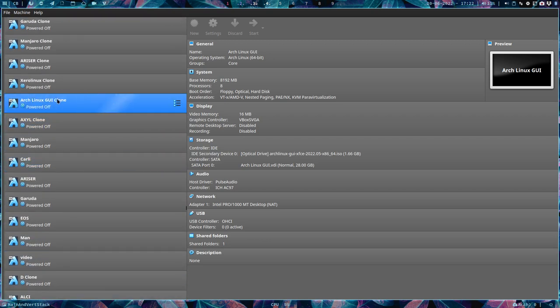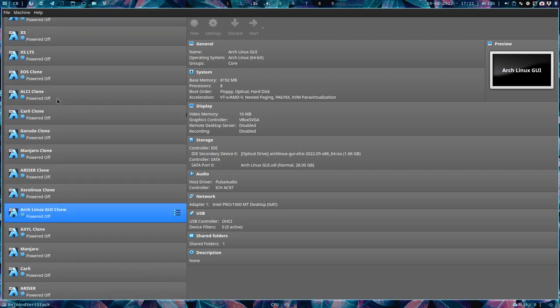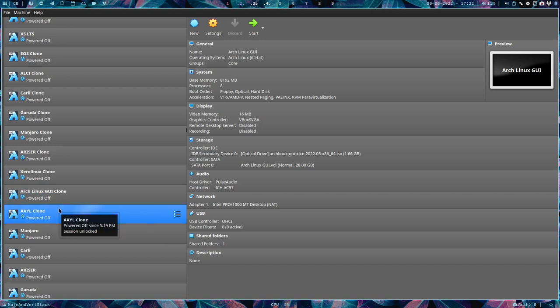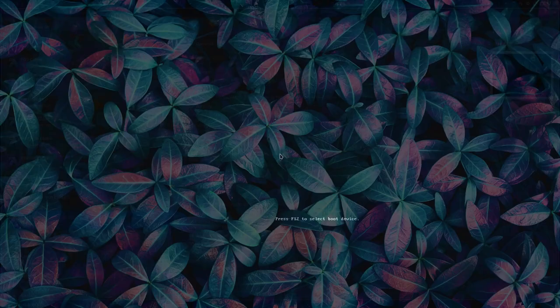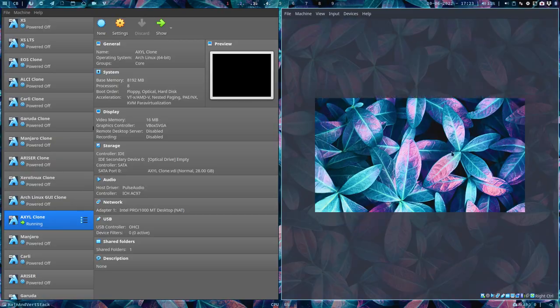Okay, so all the clones at this point in time, we can have Arch Linux Tweak Tool on EndeavourOS, ALCI, Kali, Garuda, Manjaro, Arisa, Xero Linux, Arch Linux GUI, and of course Arch Linux itself, and now Axyl clone. Let's have a test. We don't need the ISO anymore, we just want to boot up. Let's take a look at the grub theme. So this is the grub theme.